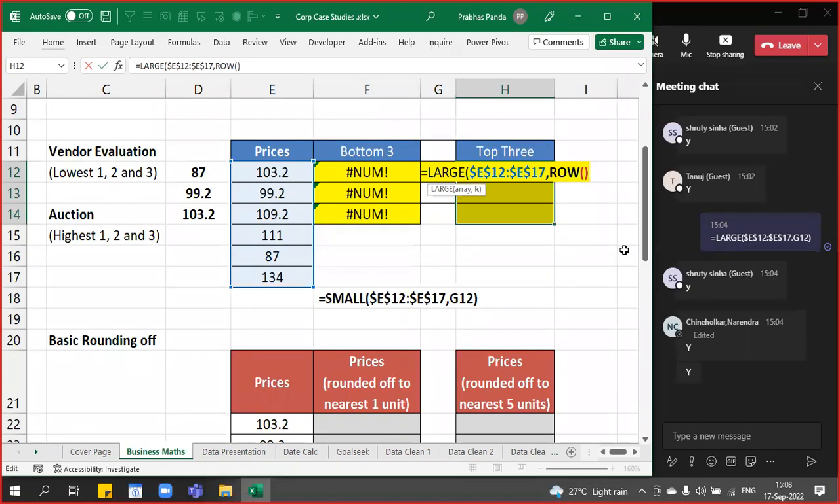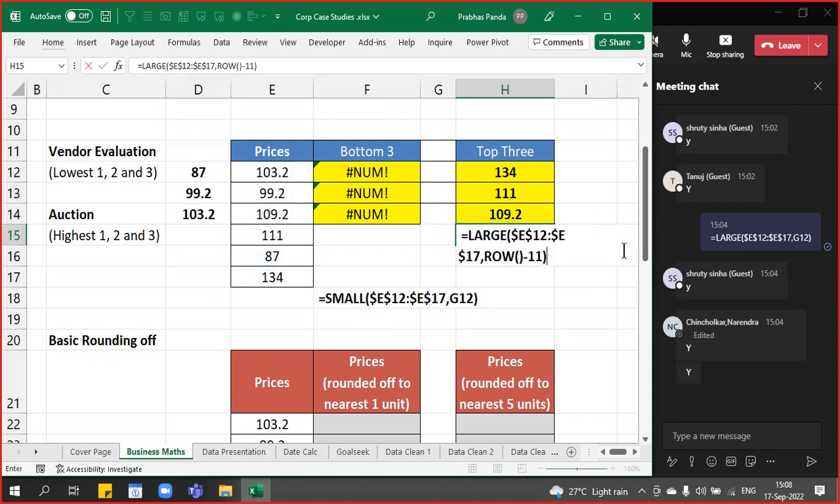Basic mathematics. What can we do? Minus 11. Simple. Bracket close. The formula is ready only for a cell, but we need to apply it to the rest. Shortcut: Control Enter. And see the beauty. Without using any kind of helper column, we could create our answer.